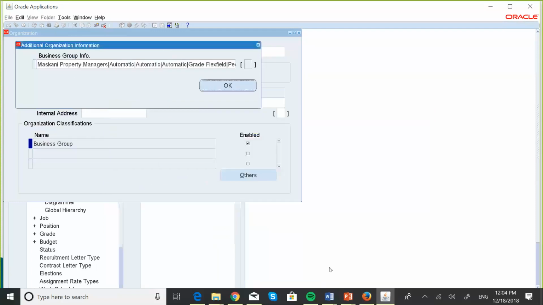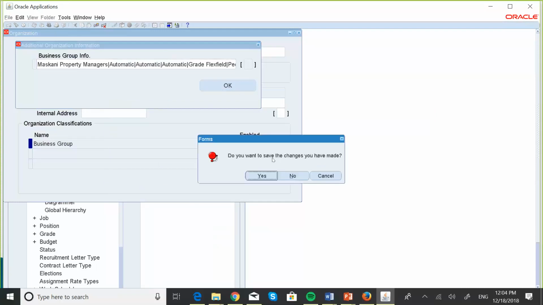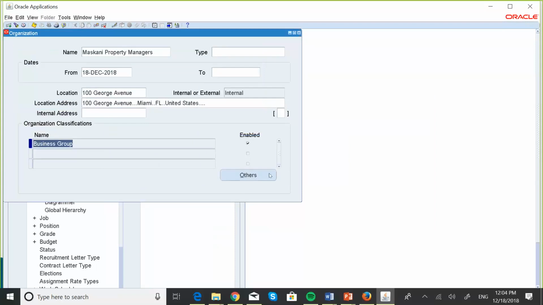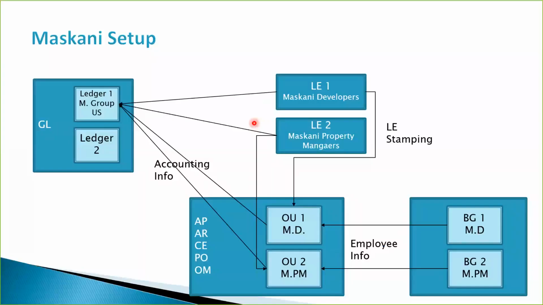Okay. Yes, we do. All right. So we have done this. We had to create the business group first because as we're going to see when we are creating the operating units, we are going to be asked to associate this business operating unit to a business group. So the business group will have had to exist before.